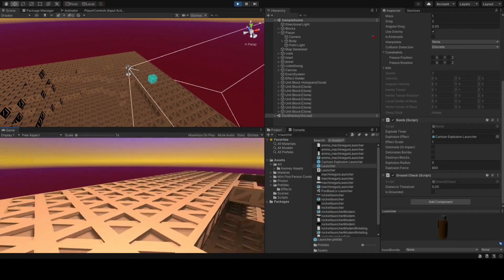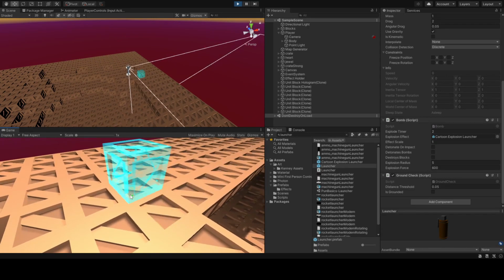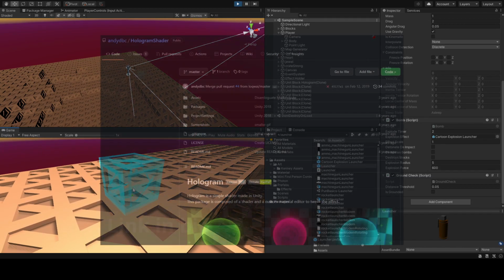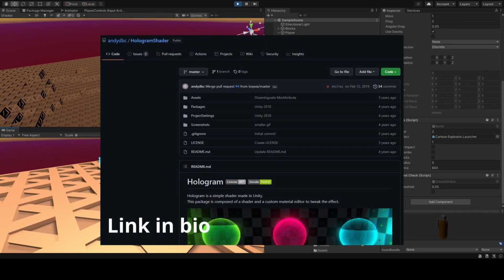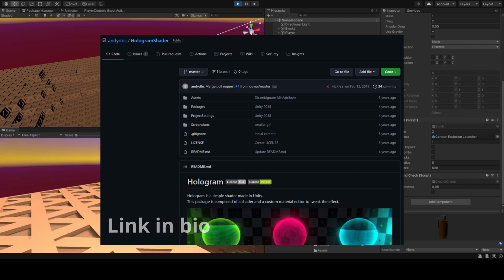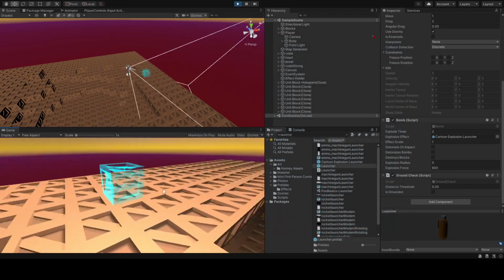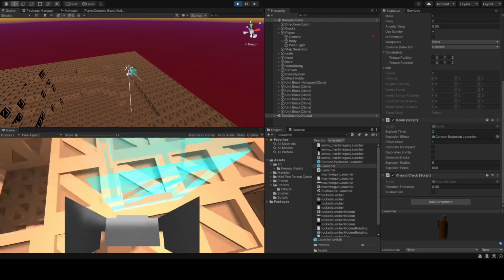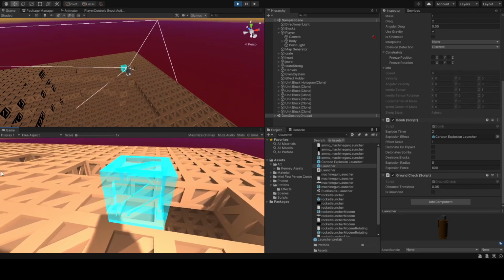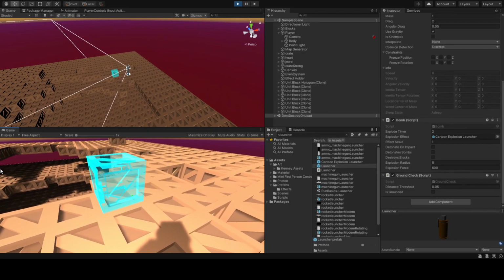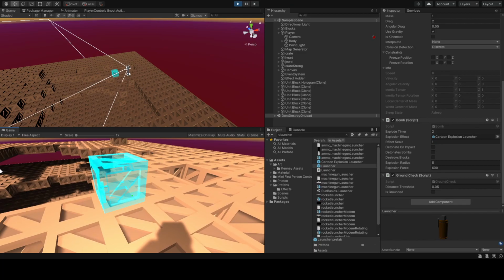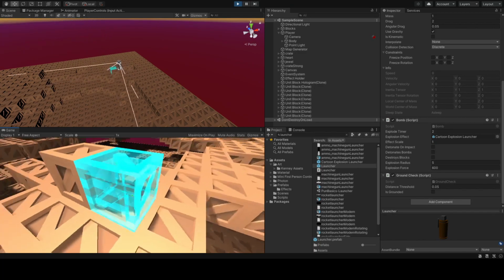First of all, for the hologram, I just got the box and used a different material, the hologram material. I'm also going to link that below if you want to use it yourself. Essentially, this is a game object that moves around where my pointer is, showing me where the block is going to be placed. And when I press left mouse click, I place the block.